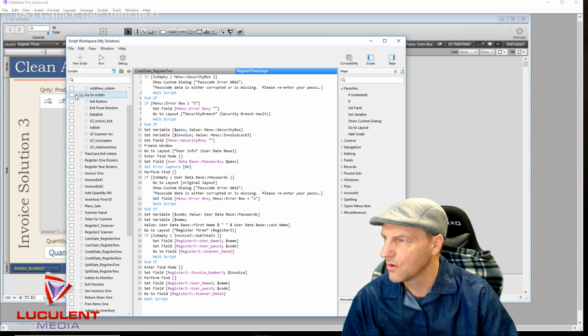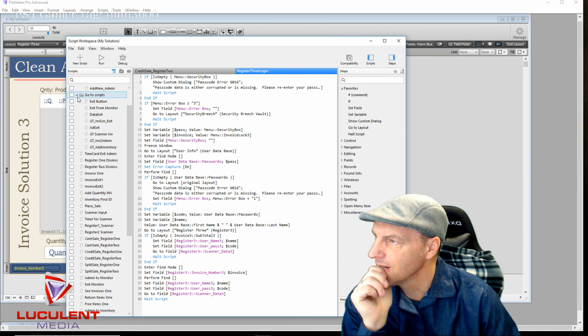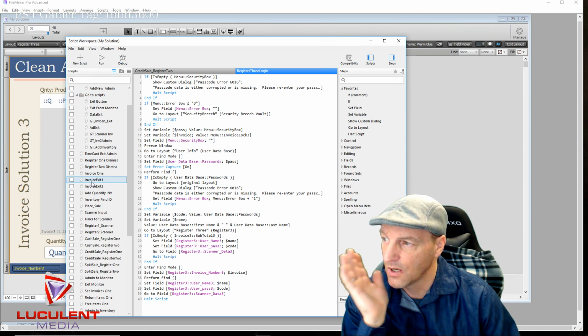Maybe it's in our go-to scripts. Exit button. Data exit, exit from monitor, exit button. Why is it not? Invoice exit 1. Okay, so invoice exit 1, invoice exit 2.